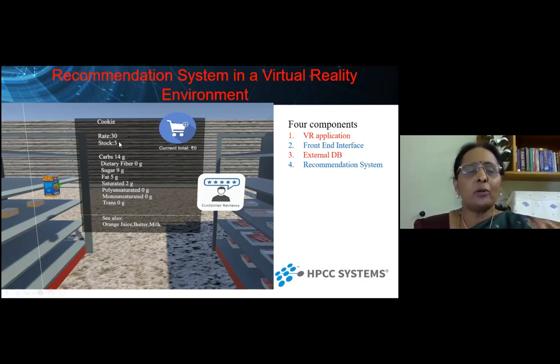As I told you, for the VR application we made use of Unity. The front end application is where the user buys the products, and these products were in 3D view. We used SQL and NoSQL databases. SQL databases keep track of the inventory, the billing information, products, etc. And NoSQL is for the reviews of each of the products. And for this, we developed a recommendation engine.